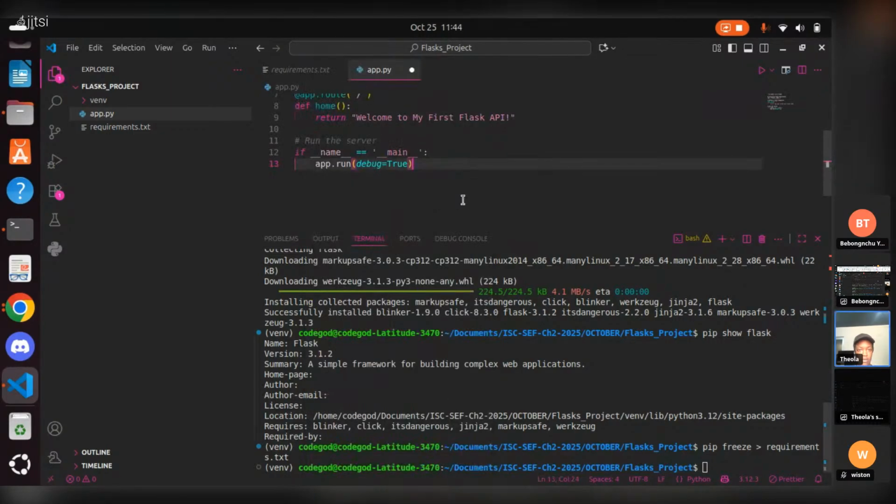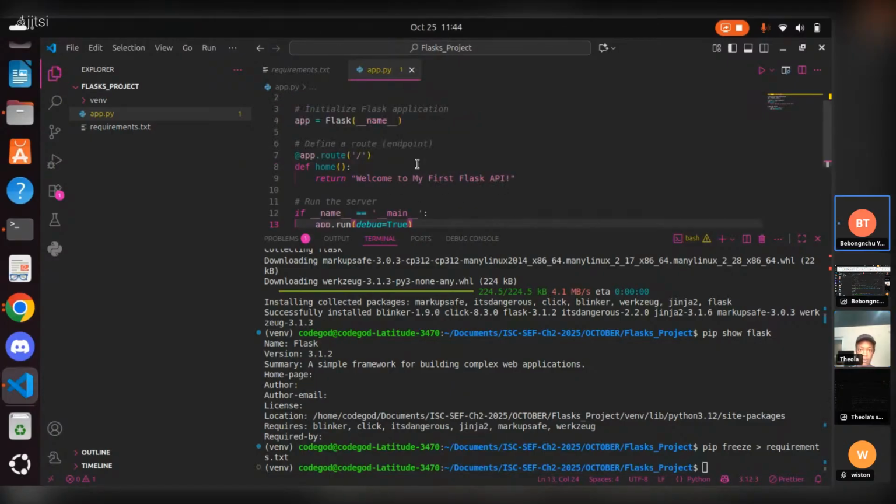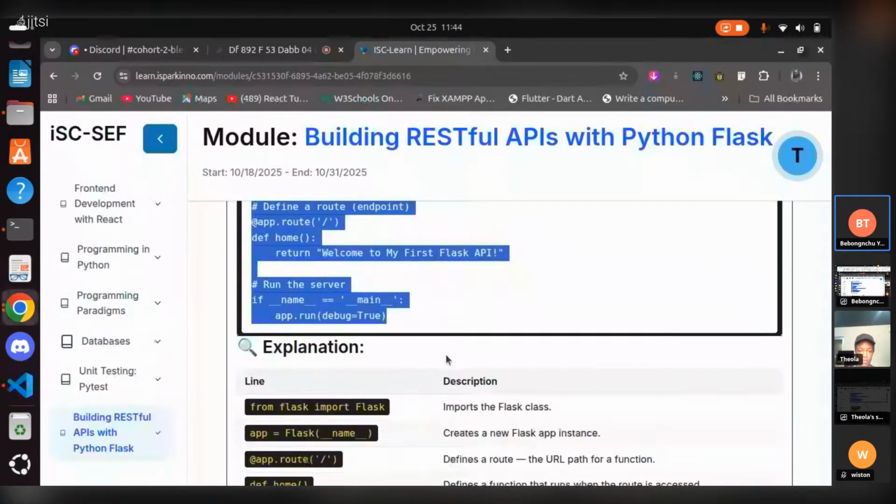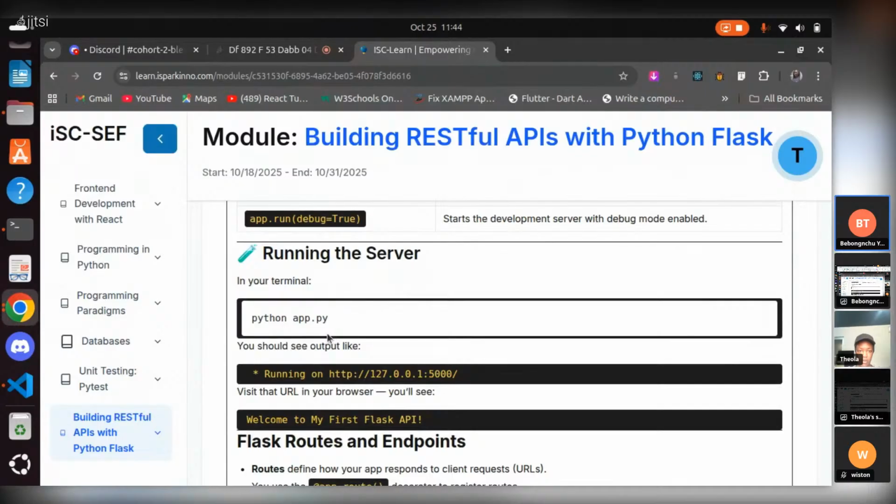Yes. Control S. Okay, all right. Go and see how to run it. Go to your notes and see how you run it. Python app.py. Exactly. But we're not going to use Python, we'll use Python 3, right? Python 3 app.py.